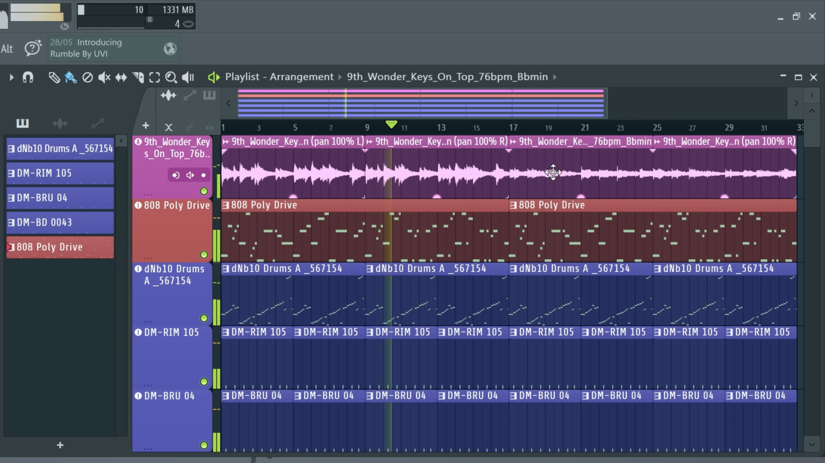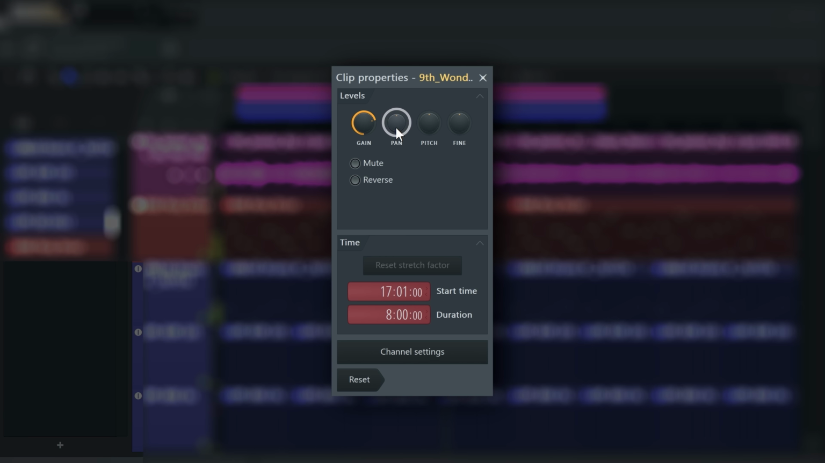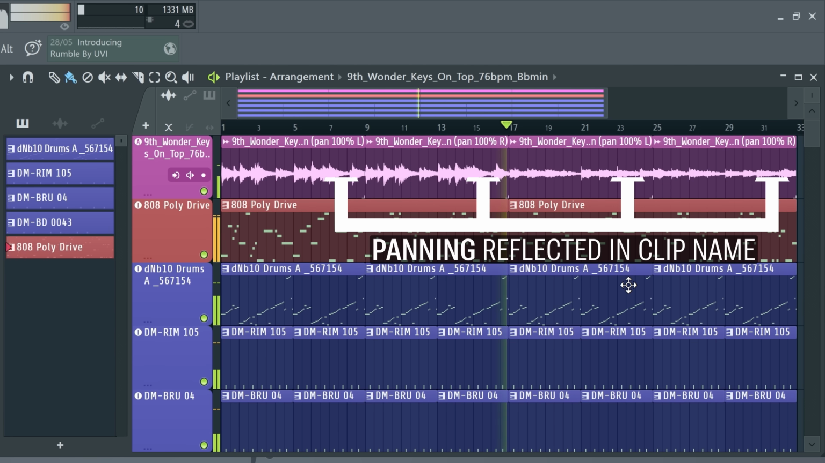This one was requested a lot too. We've added panning to audio clip properties. You can now pan individual audio clips without making them unique first.